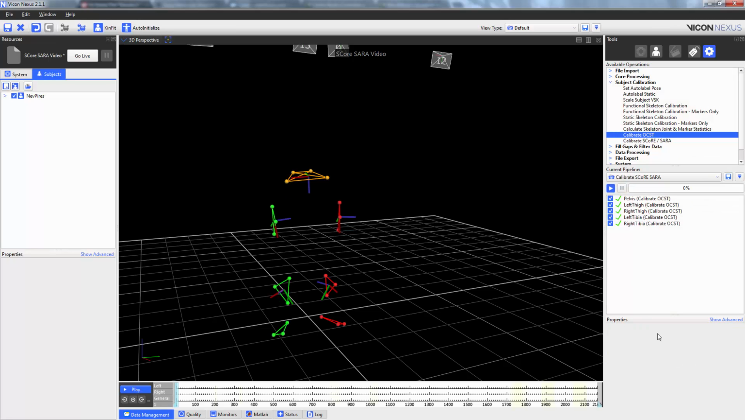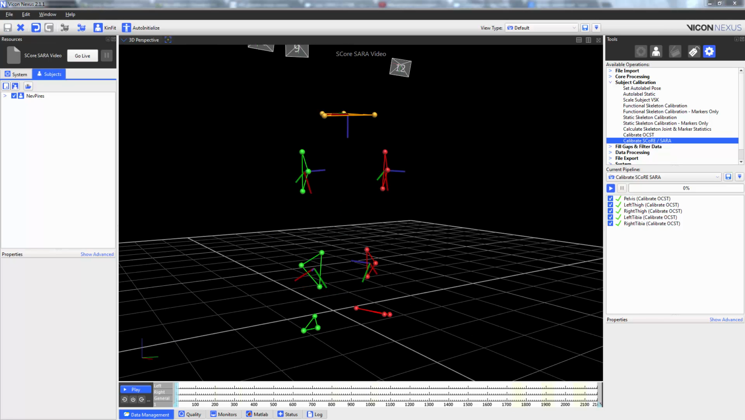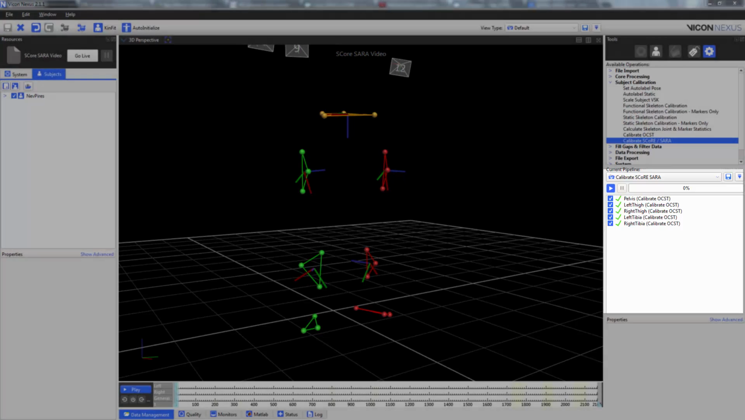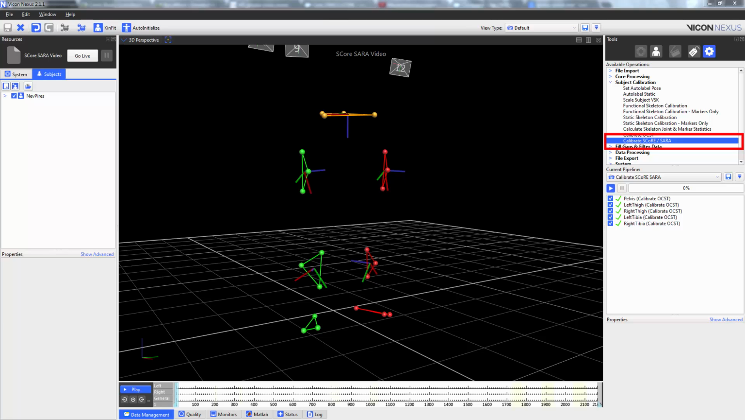And we can see here that the coordinate systems have moved to the center of my objects. Now that we have defined our segments using the Calibrate OCST pipeline operations, we are going to use the Calibrate SCoRE and SARA pipeline operation to define the hip joint centers and the axis of rotation for the knees. In this example, because we have four different joints, we're going to be using the Calibrate SCoRE SARA pipeline four times.